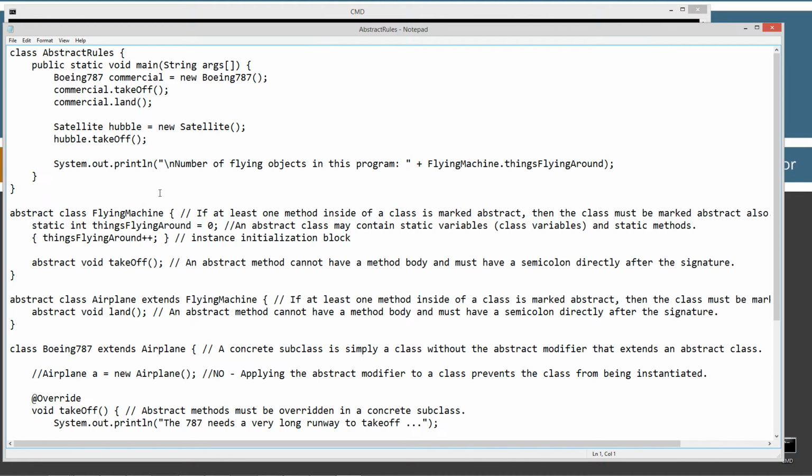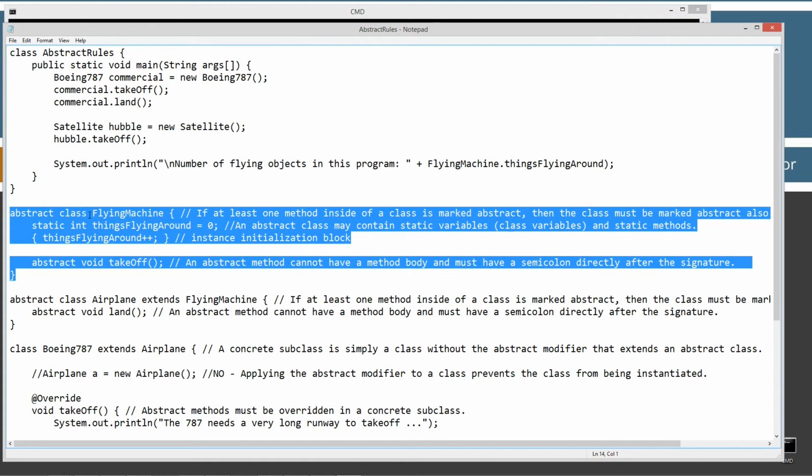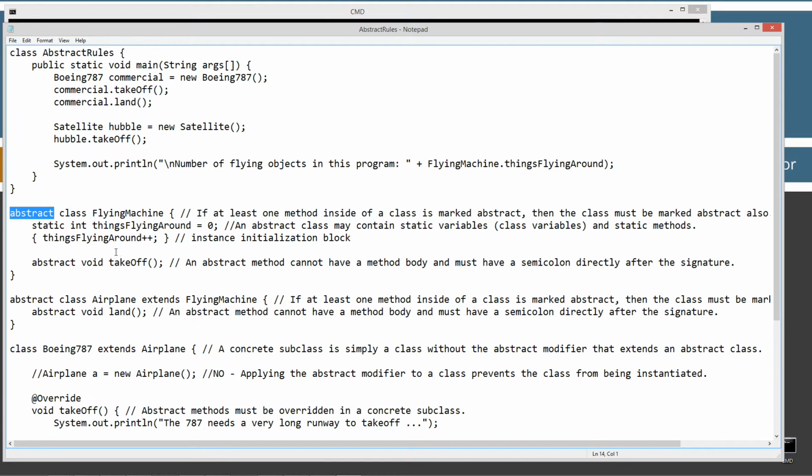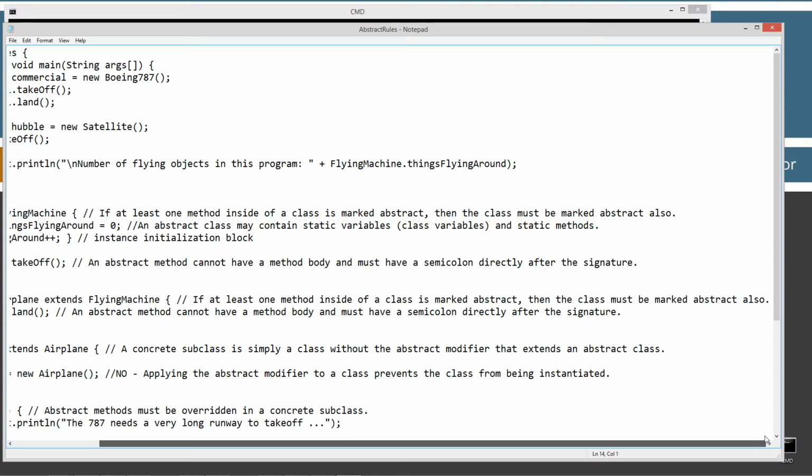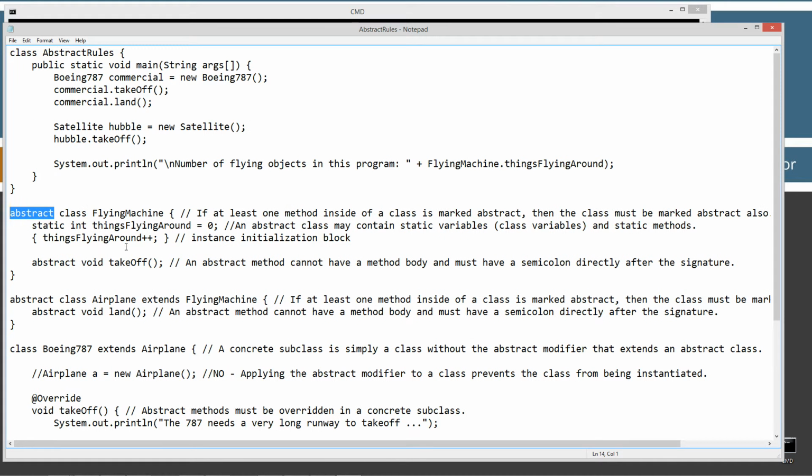The first thing I want to talk about here is the flying machine class. Okay, so it's marked abstract. And if at least one method inside of a class is marked abstract, then the class must be marked abstract also, right? So we do. I have this abstract method right here, abstract void takeoff.